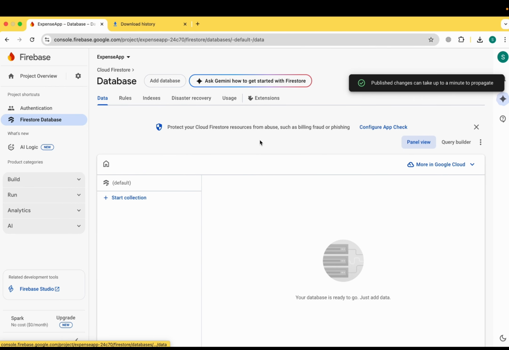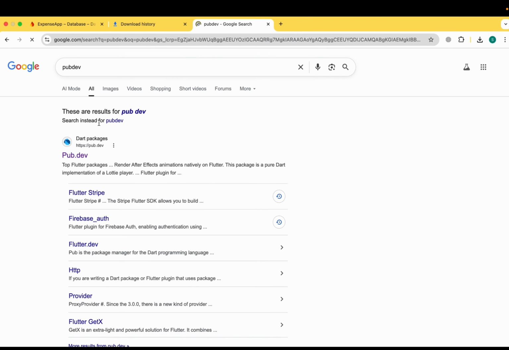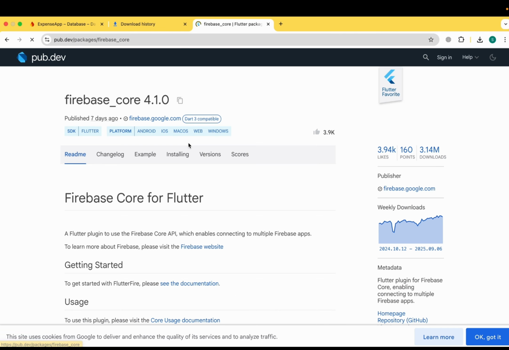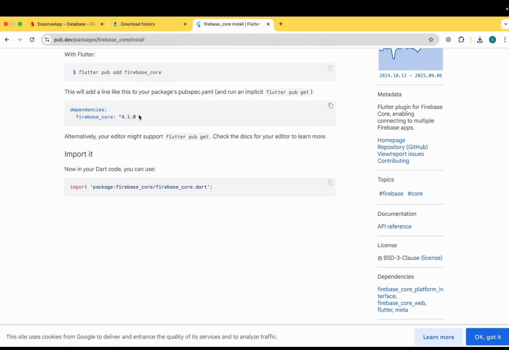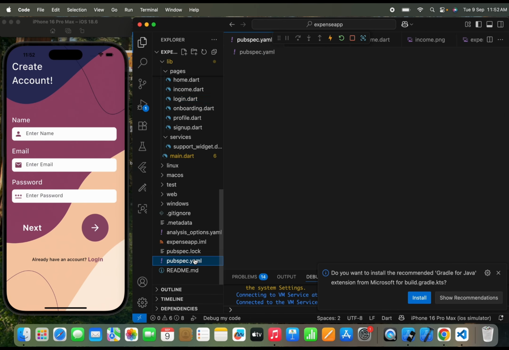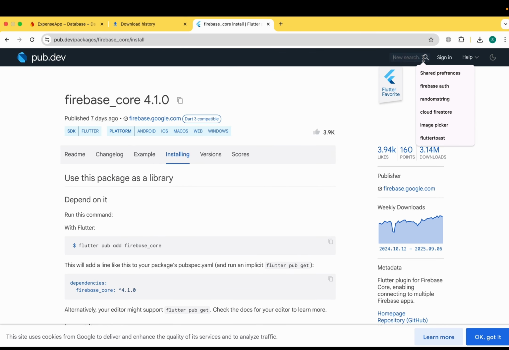And once we have done this thing, we need to move to the pub.dev website, and here we need to copy some of the necessary packages, which is like Firebase core. This is the first package that we need to use the core functionality of Firebase in our Flutter app. So move to the installing. Now we need to just copy this package from here, and move to the pubspec.yaml file and just paste it over here. So this is the package that we need.